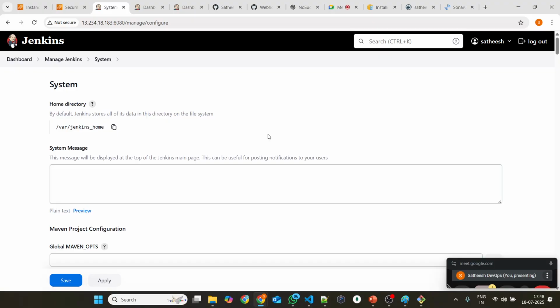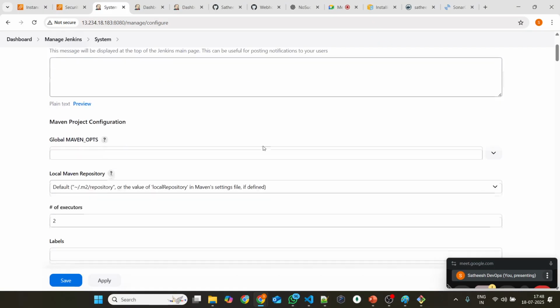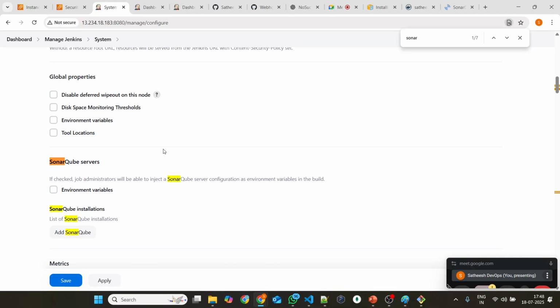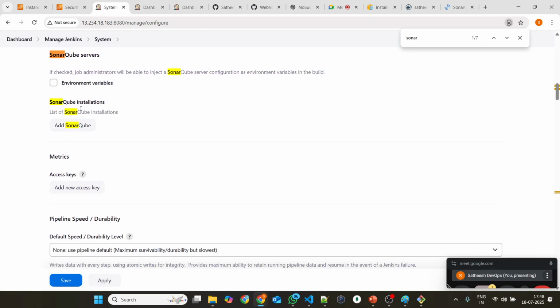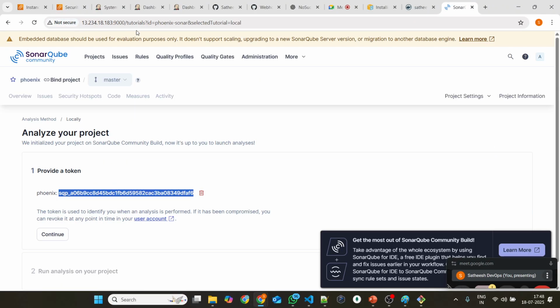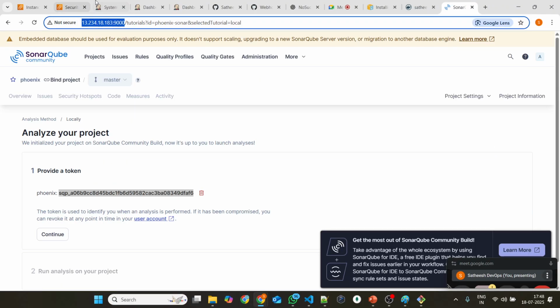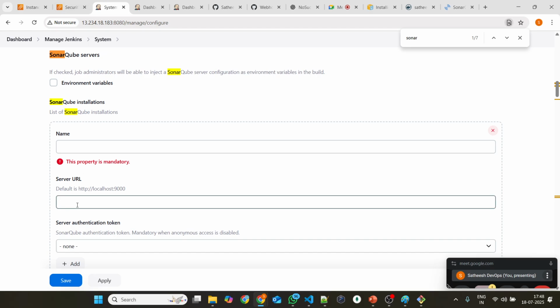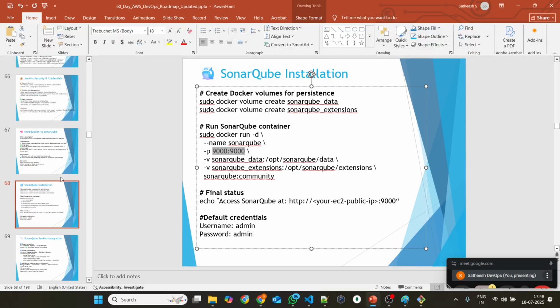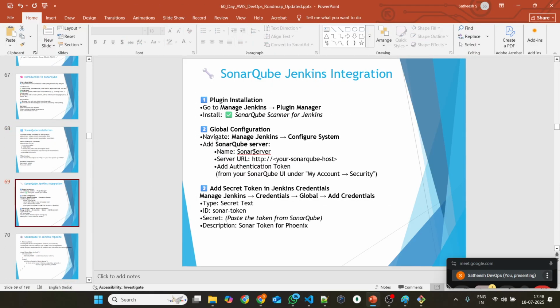System means, I'm just defining, for Sonar checking, where I should go. That property you have to define in the configure system. If you go to SonarQube installation, you add Sonar server. The SonarQube server is running here. You give the IP here, and I'm giving the name from predefined names.